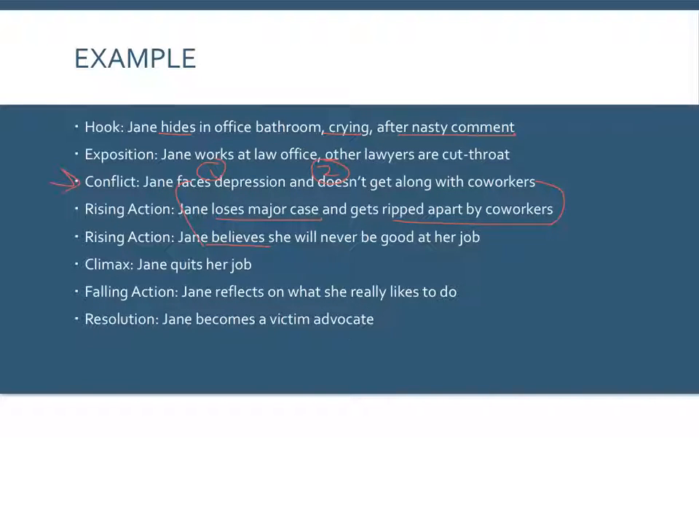Eventually, Jane gets around to quitting her job because she didn't believe she could do it, because her coworkers were mean, she decides to leave. And so this climax addresses both conflicts, okay? That's key here. If you're going to have multiple conflicts, you want to make sure that you address both of them all the way through to the end of your story.